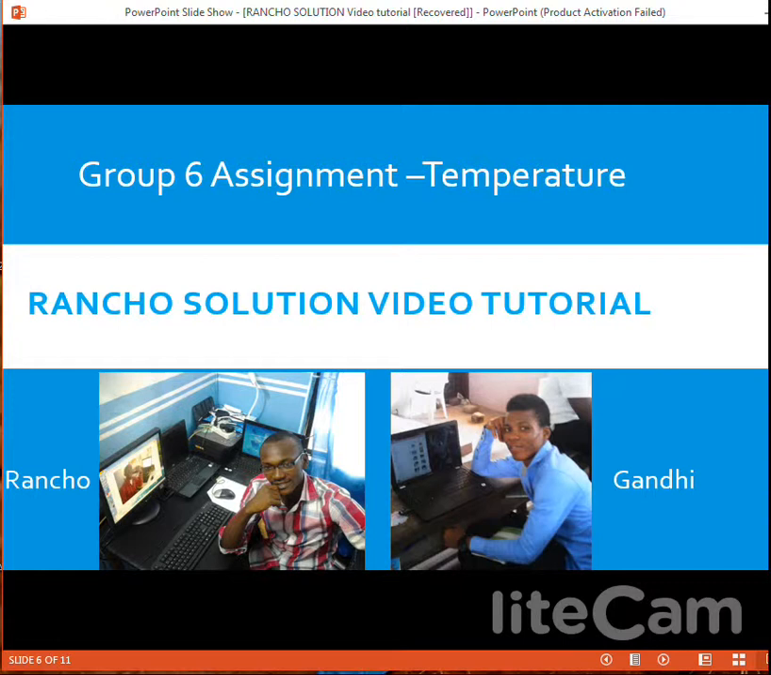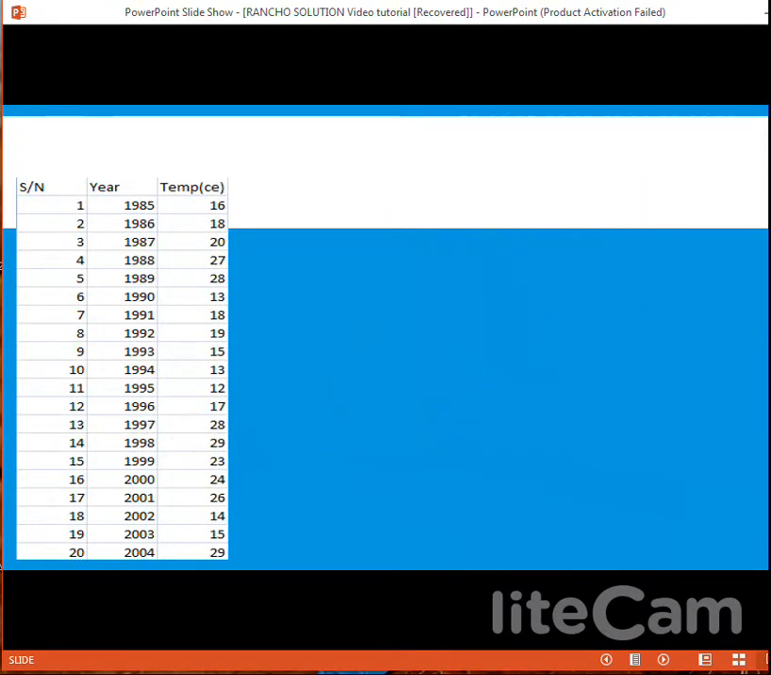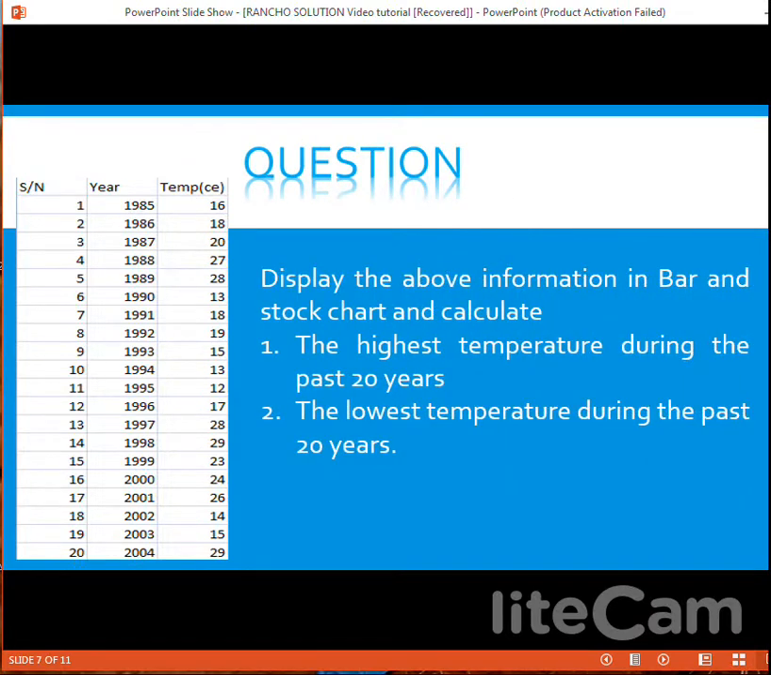So let's see the questions. Here in our question, we are being asked to display the above information in bar and stock charts, and calculate, number 2, the highest temperature during the past 20 years and the lowest temperature during the past 20 years. So let's see how we can solve this question using Microsoft Excel spreadsheet.